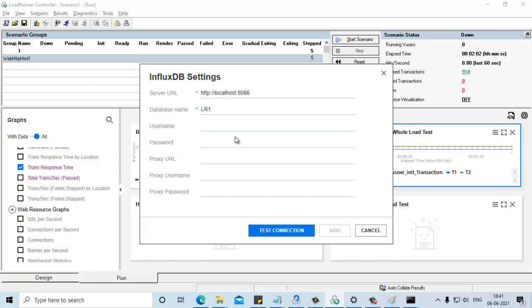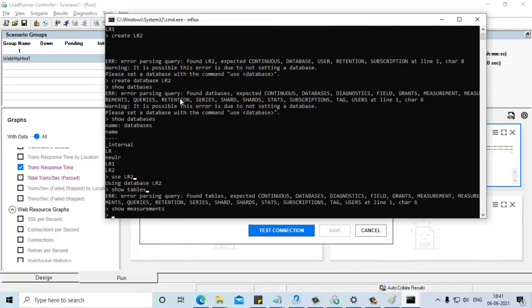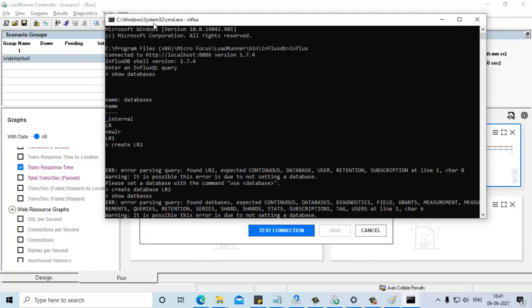Now, the server URL you have to give. How do I get this server URL? Simple. When you invoke this particular InfluxDB to start using it, it will give you the URL: http://localhost:8086. 8086 is the port, and you have installed this database on localhost, which means it's on this personal machine, and this is how you can use it.